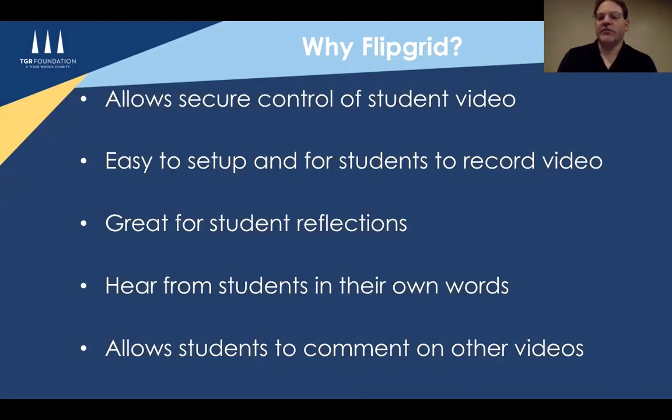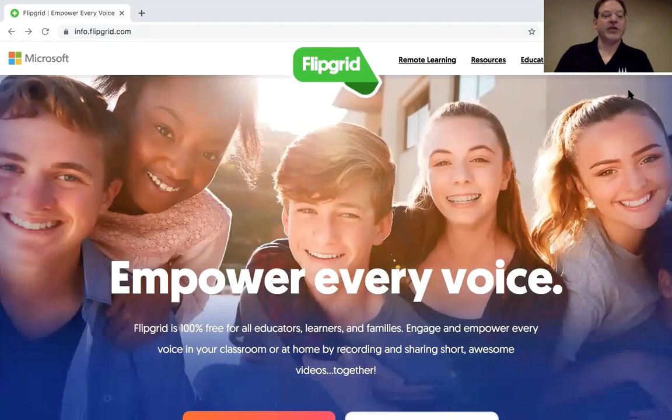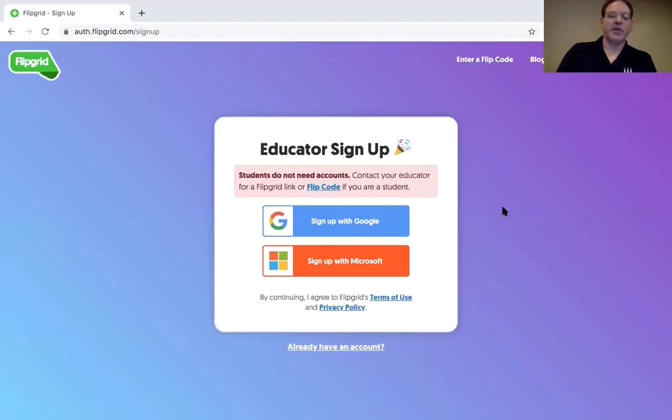Okay, so here we are in the main Flipgrid landing page. You can get there by typing in flipgrid.com into your favorite browser. And if you don't yet have an account, the first step is to sign up for an educator account. Okay, by clicking that button, it'll take us to the steps of doing that. One note, you will have to have a Google or a Microsoft account to do this, but it's easy enough to obtain a free Google account if you don't yet have that.